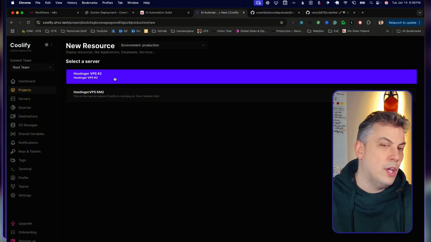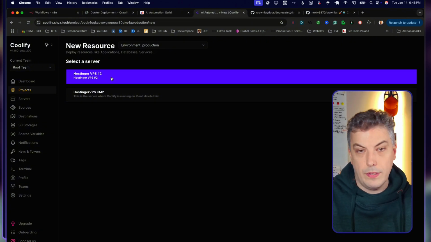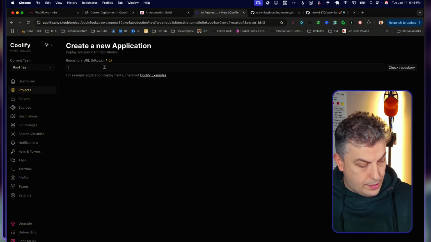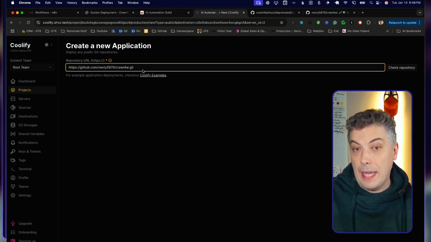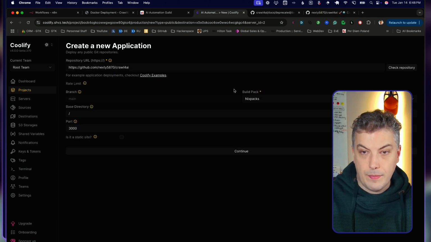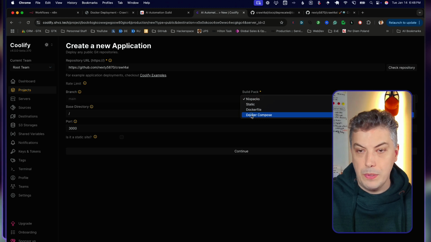I'm going to choose a server. You will only have one server on your side; I have two in this case. On yours, you're going to choose the first one. I'm going to paste the link of the repository and check the repository. What we want to do is change the build pack to Docker Compose.